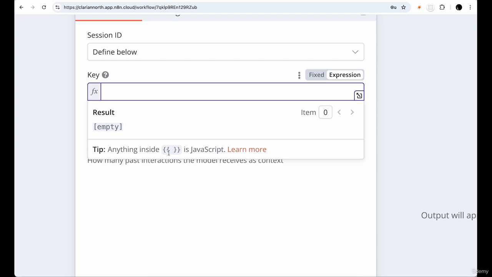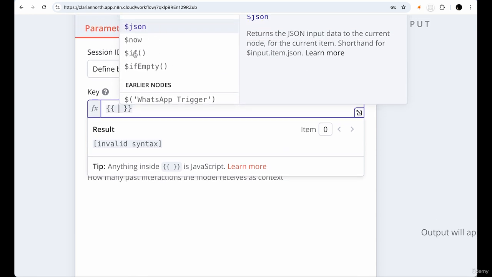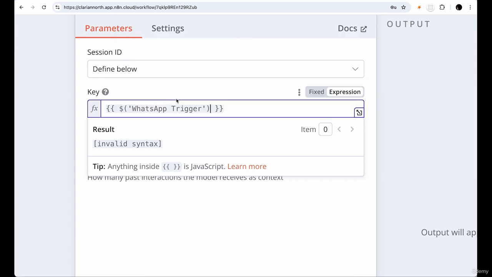It's still in code format, but we could read it better than a lot of other ways. And in order to access that, notice how it's going to give us options above. It already says, hey, are you trying to access the earlier node, which is WhatsApp trigger? So we want to click on that, yes. But specifically from WhatsApp trigger, what we care about is the WhatsApp ID.